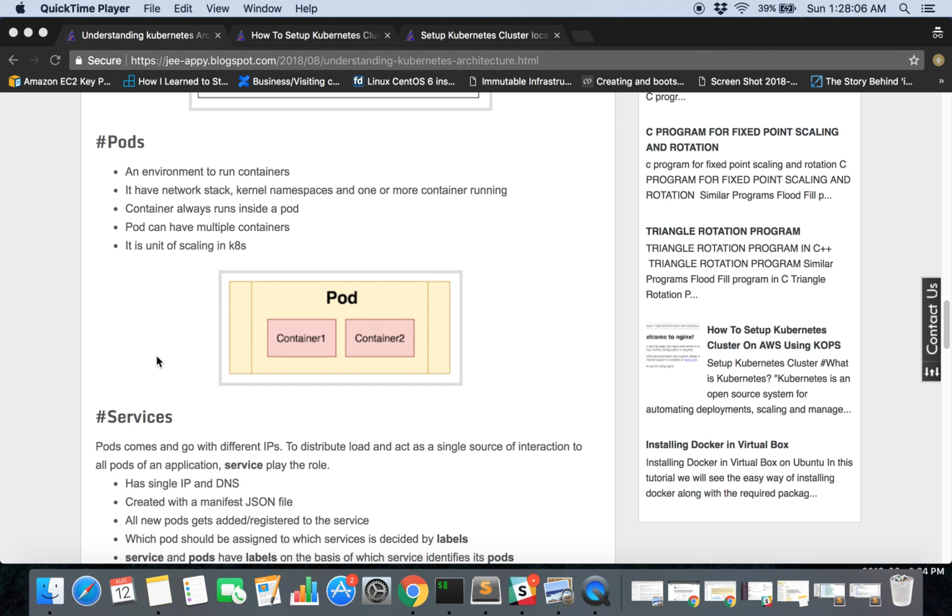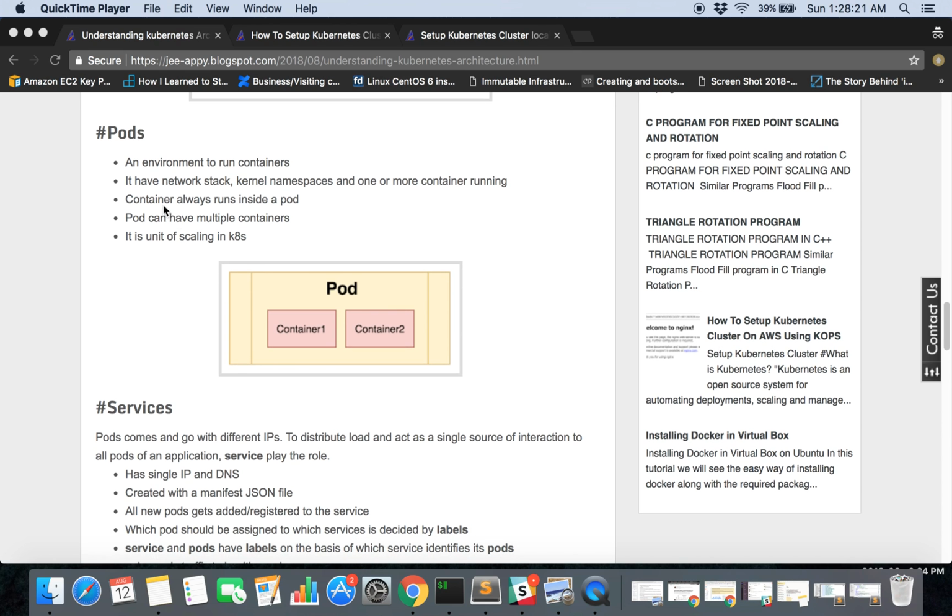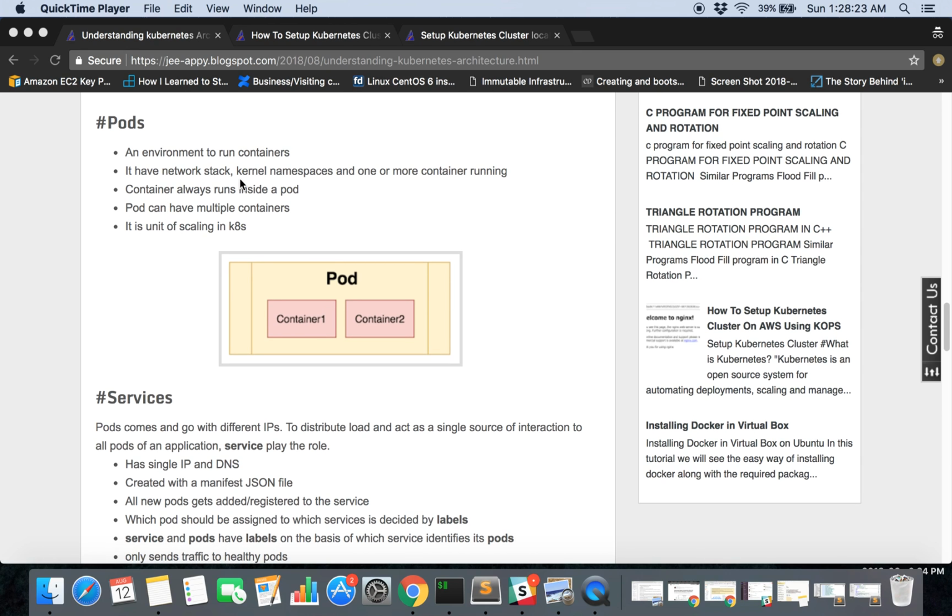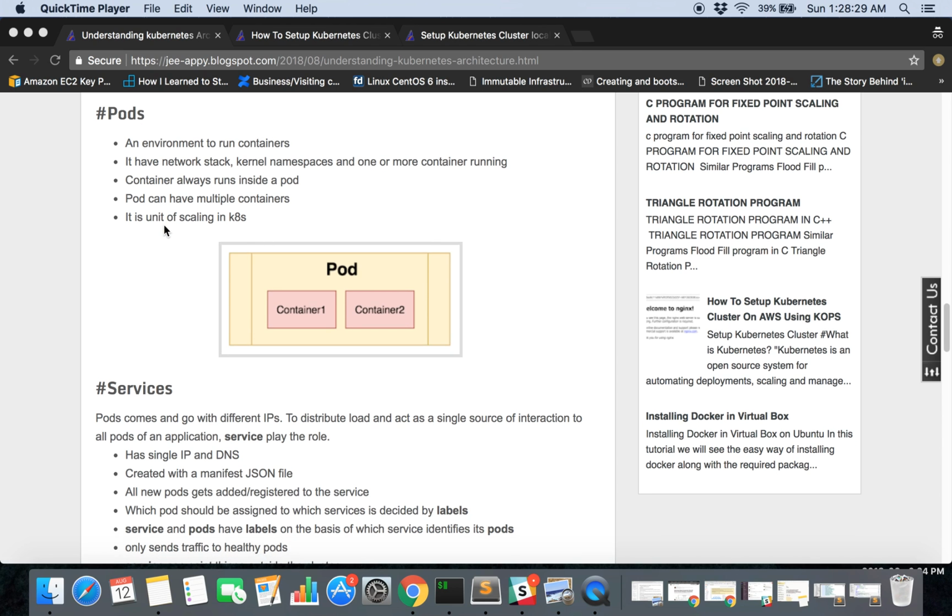Let's see what is pod. So basically pod is an environment to run containers. So your application runs as a container which is wrapped up in a single unit which is pod. So it is an environment to run containers. It has a network stack, kernel namespace and one or more containers running. So container always runs inside a pod. Pod can have multiple containers. So this is your pod.